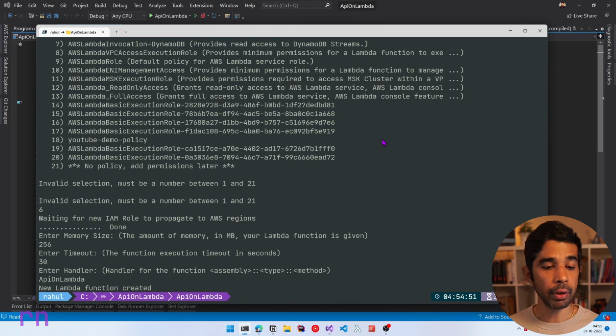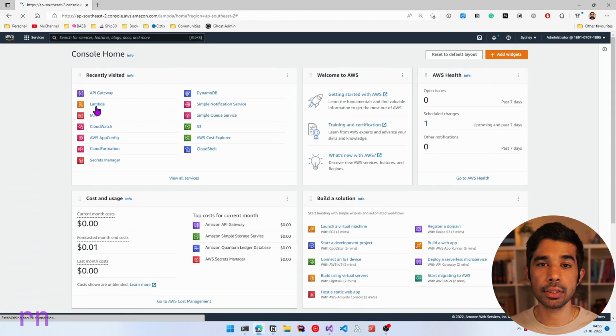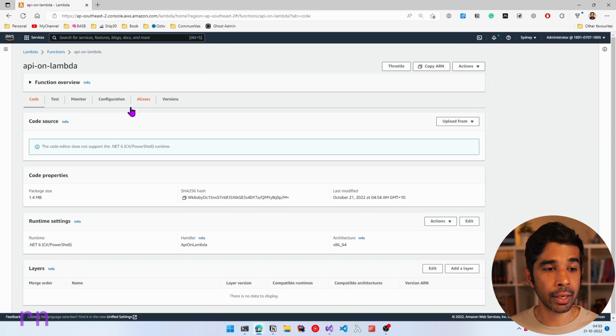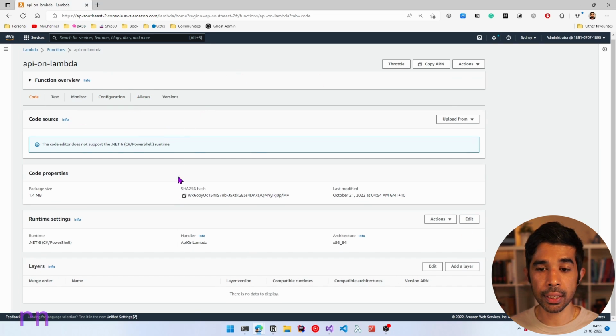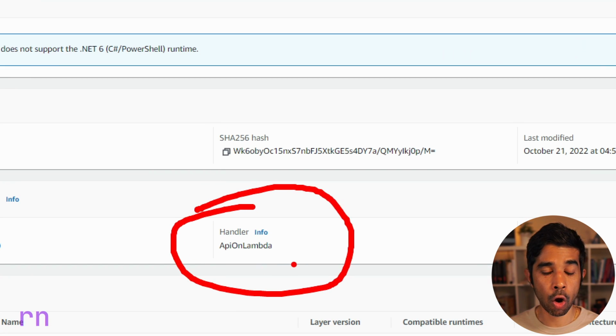So we have the Lambda function successfully created. If we navigate to my AWS console under Lambda, we can see this new function. It is named API on Lambda. Let's navigate further into that, and you can see the Lambda function is successfully set up. You can also see the handler is specified as API on Lambda.